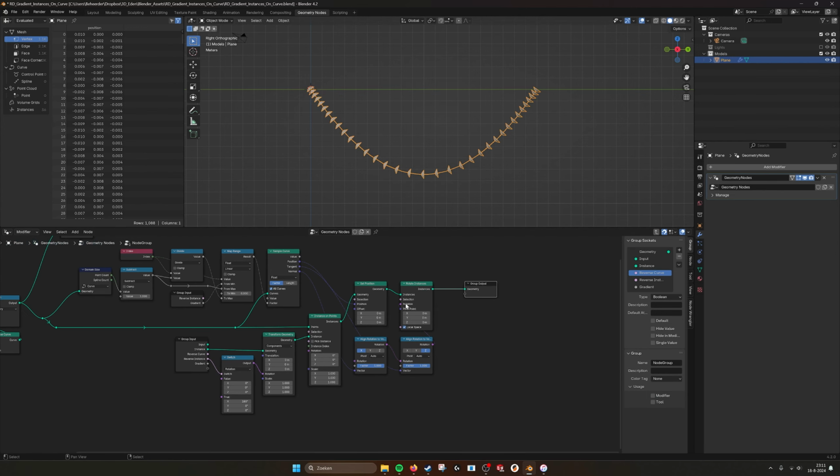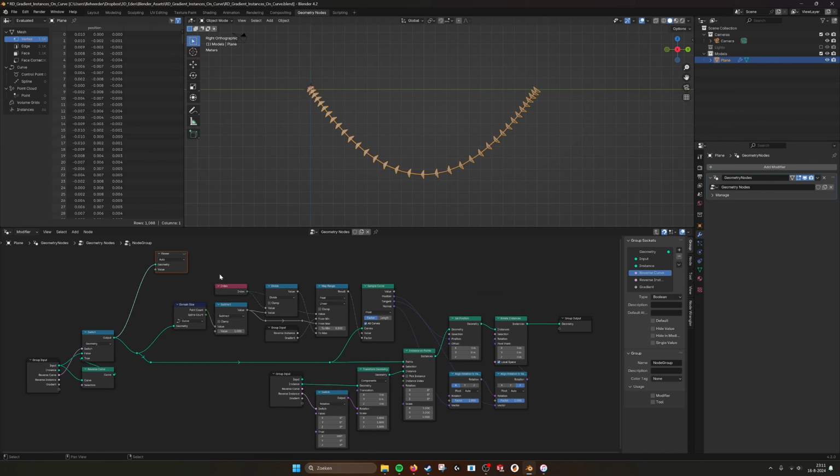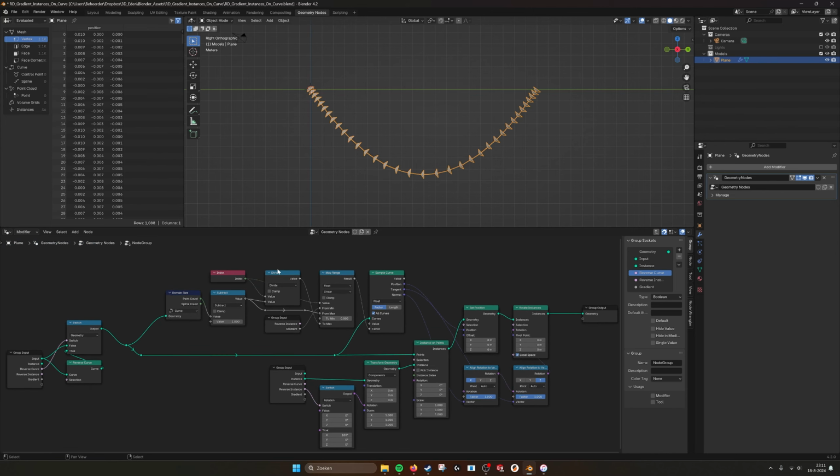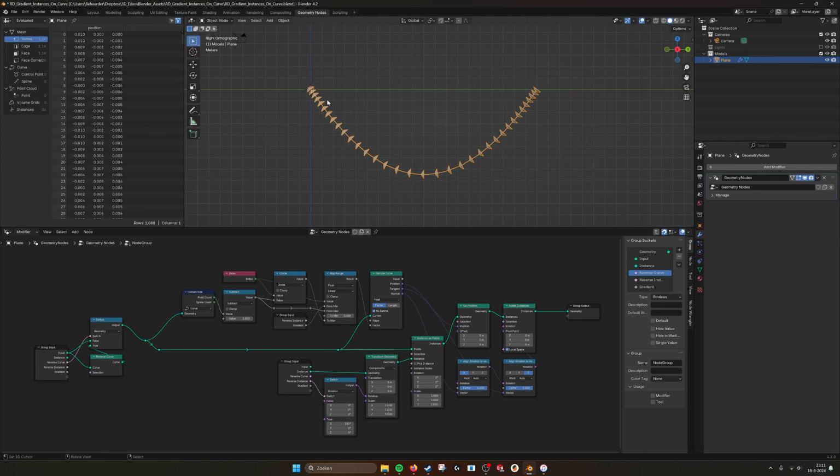So going into it again, here you can see the node setup. You don't need this one. It's quite easy to do if you need a gradient of instances on your splines.